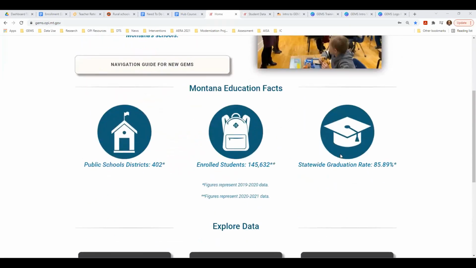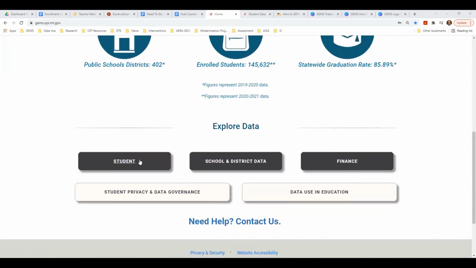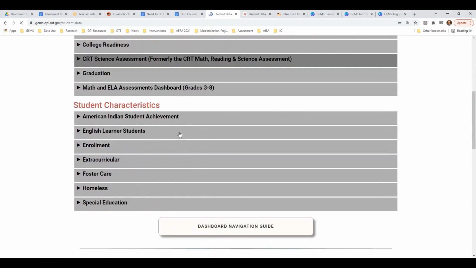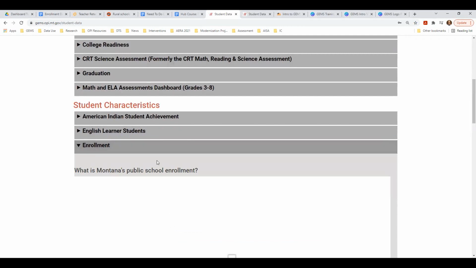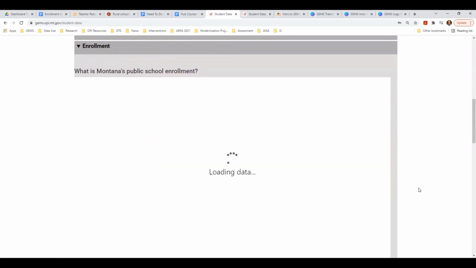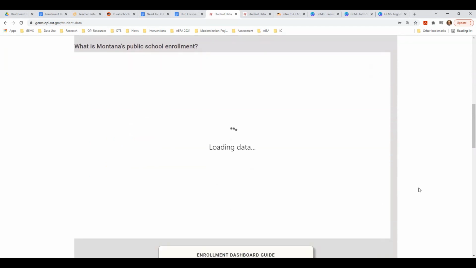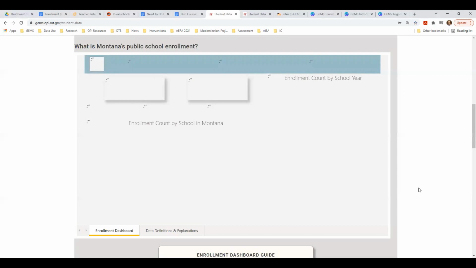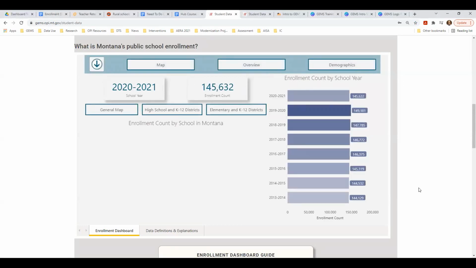After navigating to one of the data domains from the GEMS homepage, a dashboard will populate when selecting one of the drop-down arrows next to a dashboard title. For this video, we'll be exploring the enrollment dashboard, but the features we're going to explore are universal across all GEMS dashboards. You'll notice that selecting a dashboard occurs within the same browser window rather than redirecting you. The selected dashboard environment will remain open until you select that drop-down arrow once again.